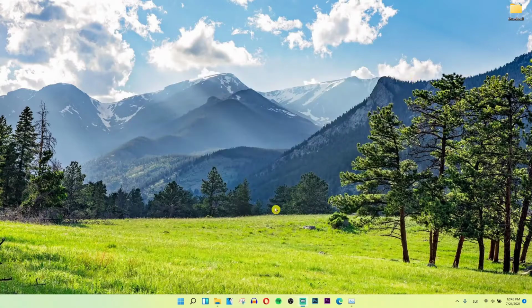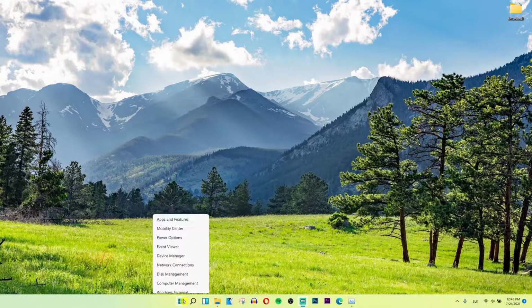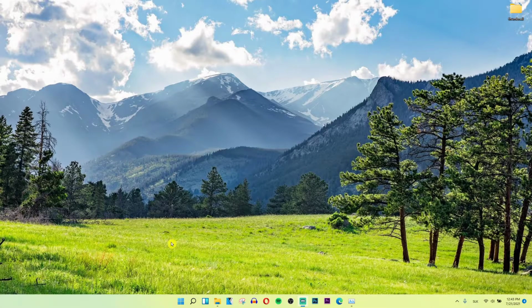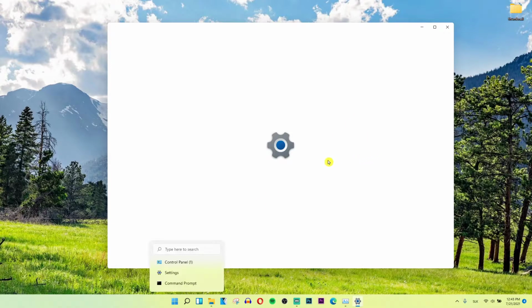So the first thing that you want to do is click here on the bottom left Windows, click settings, and when you're here, let me show you where you need to click.